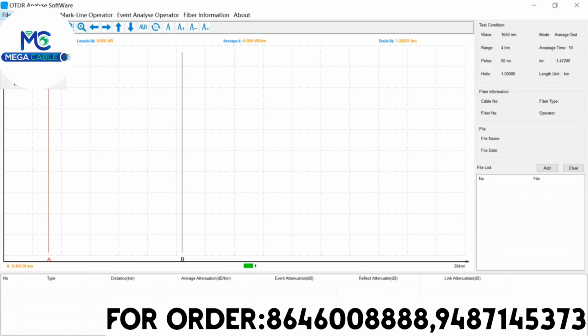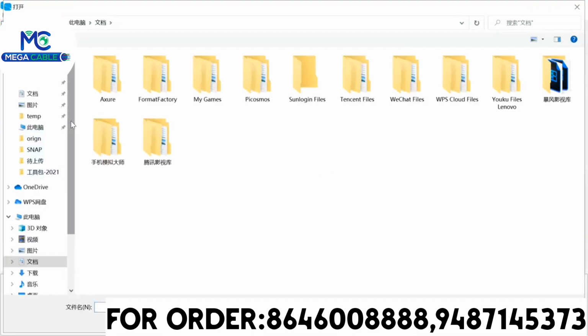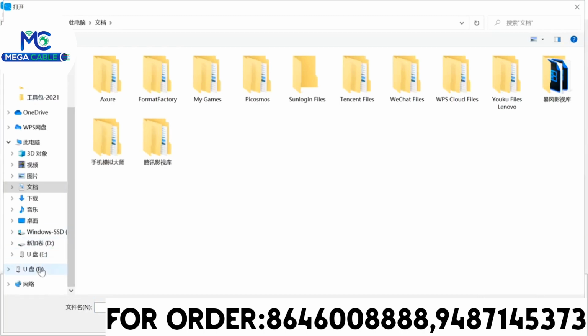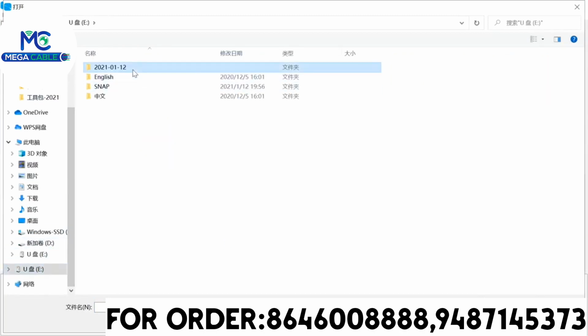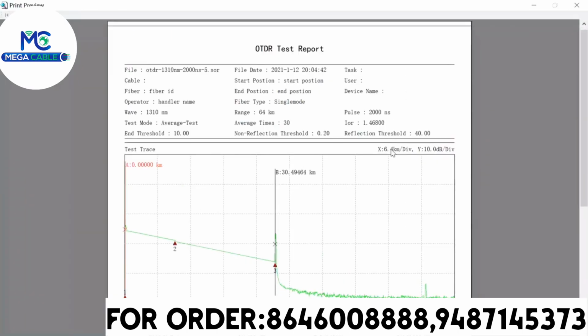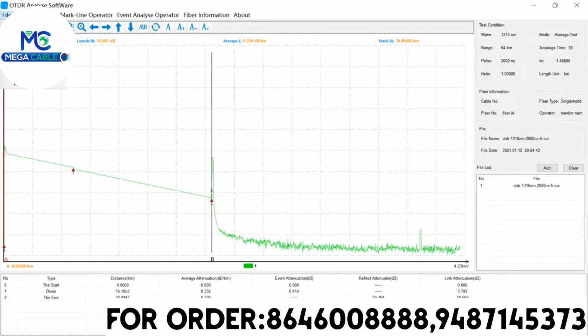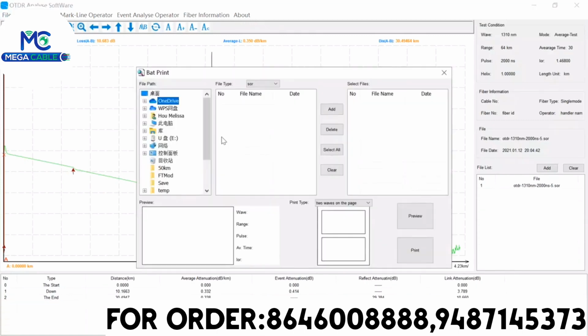Click File. Click Open File. Open a saved curve in the U-disk. Select one. This is the curve and the event list. For file, we can preview the test report, or batch print the test report.